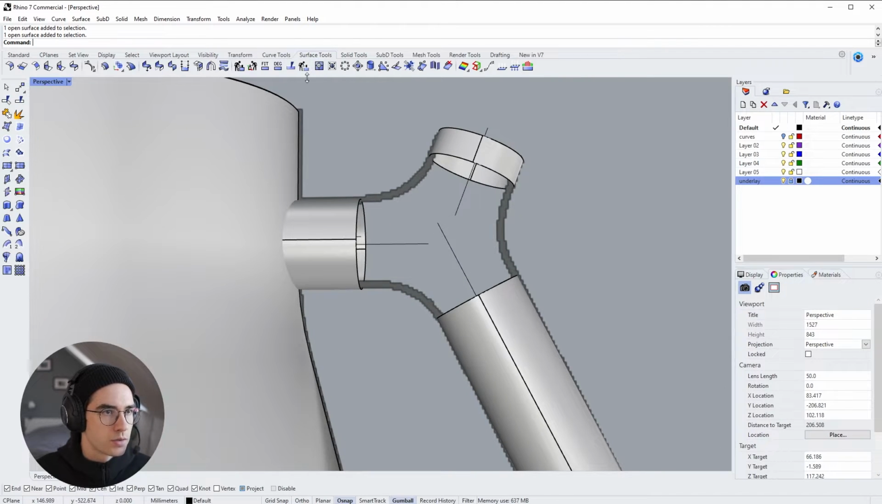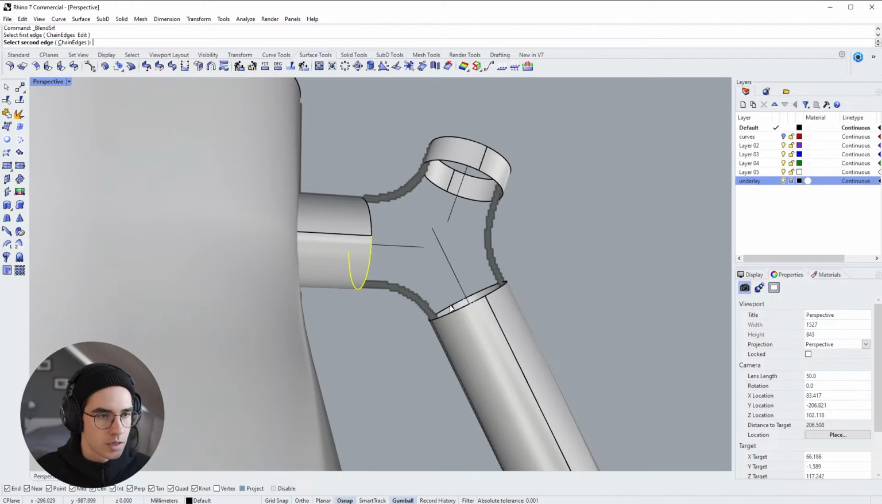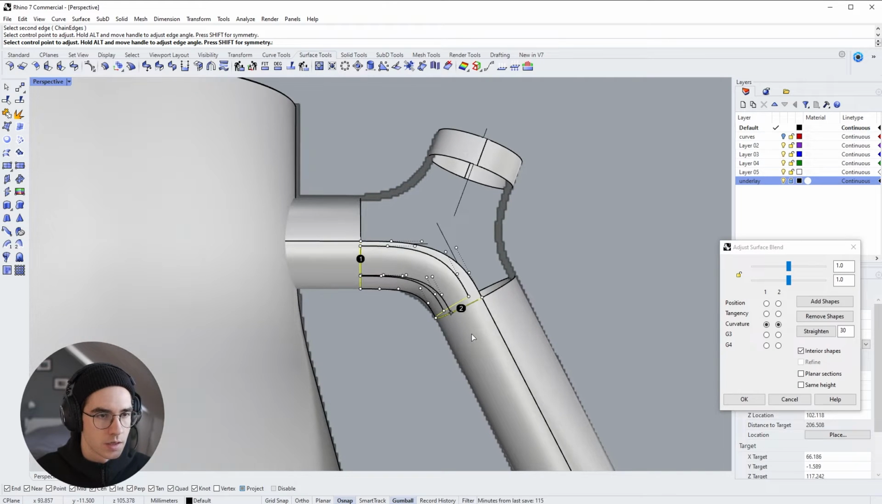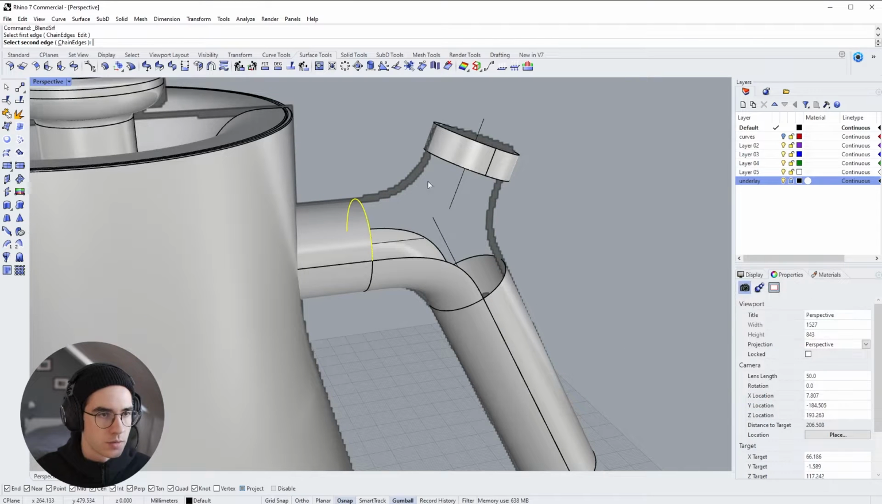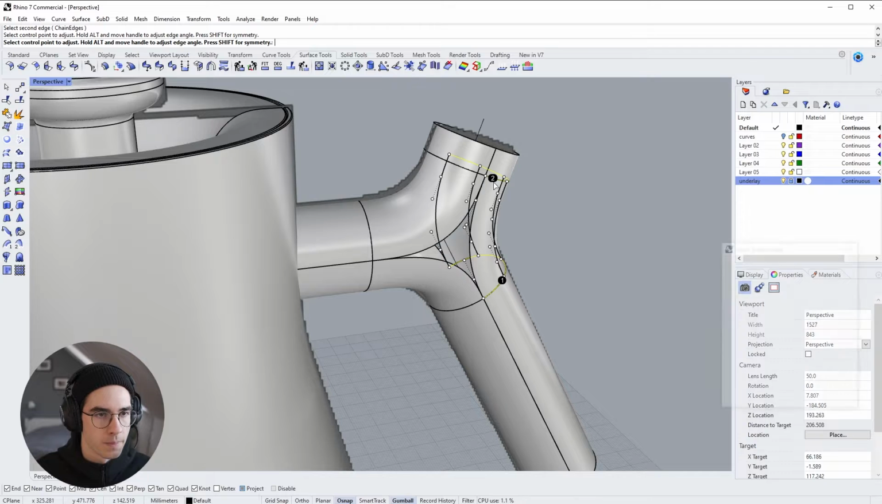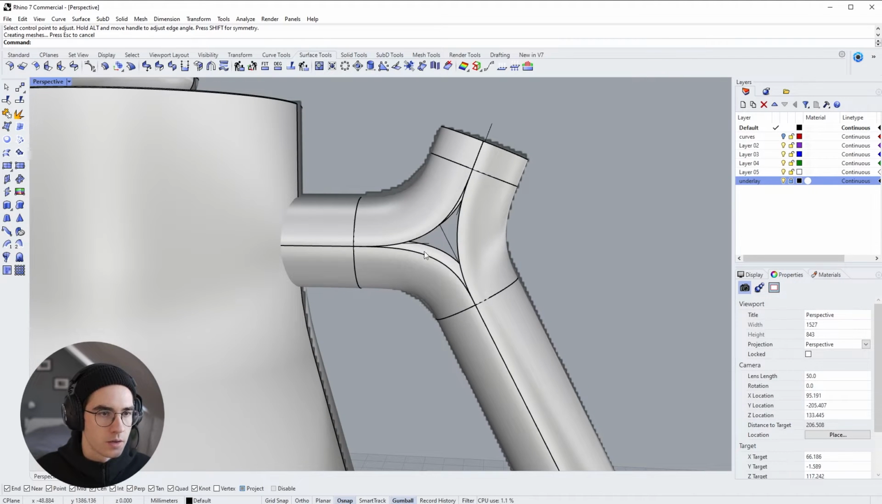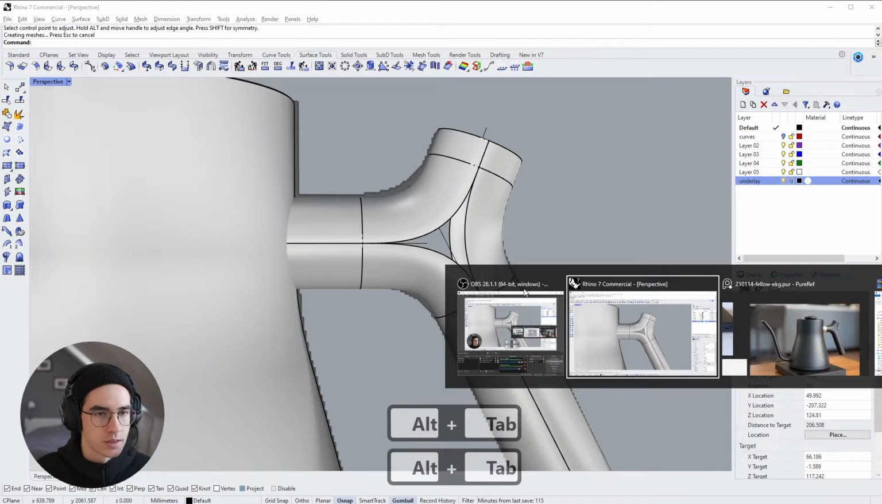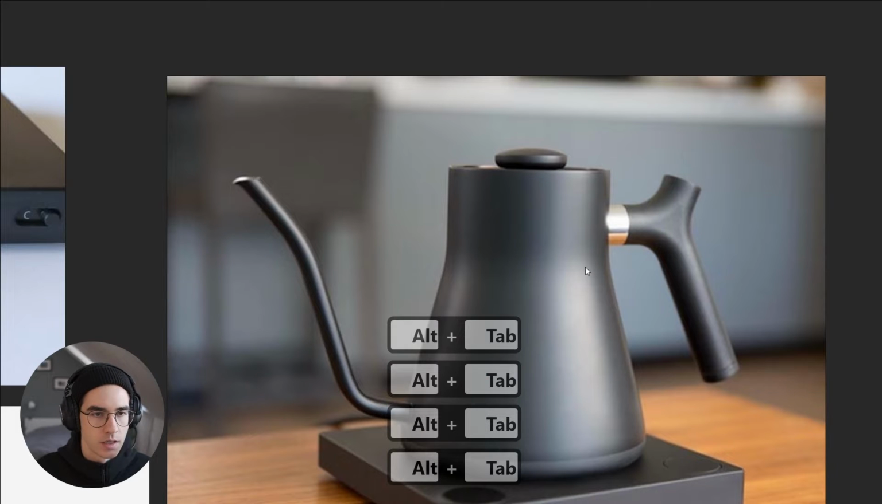Next, I want to go to Surface Tools and go up here to the Blend Surface tool and just blend in those elements. And of course, I want it to be curvature, so hit curvature. We don't want to change anything right now. It should be fine. And you will see where this leads. So now we have this triangle that will also show up here in our images.